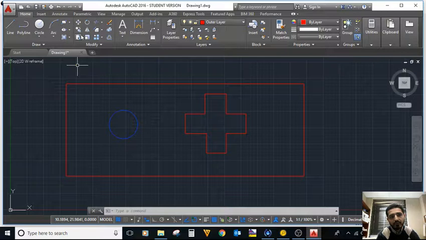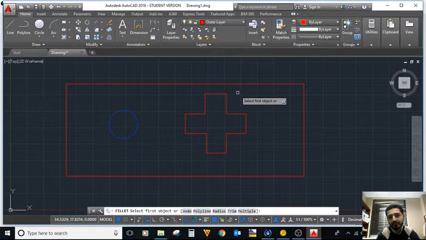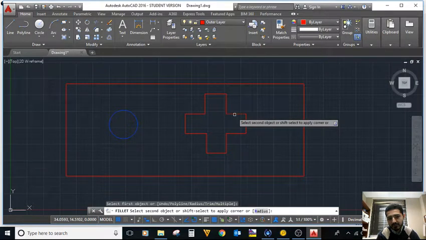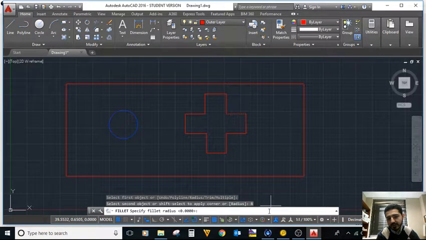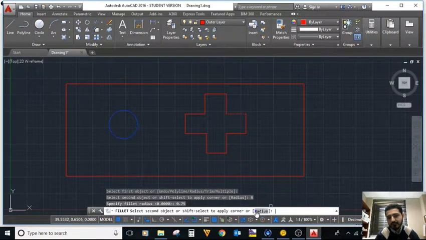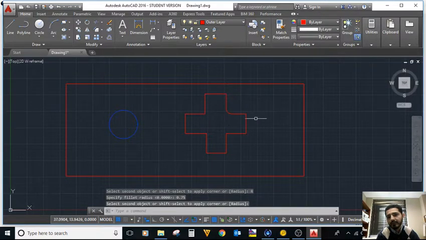One more time. So we go to play, and then we select the first object, and then we need to specify the radius. Let's say the radius here is 0.75, and then we select the second object, and now the curvature is there.